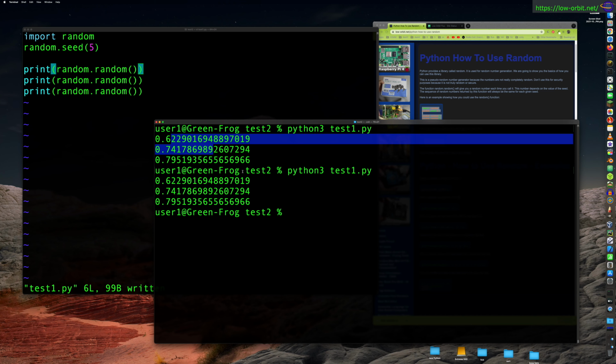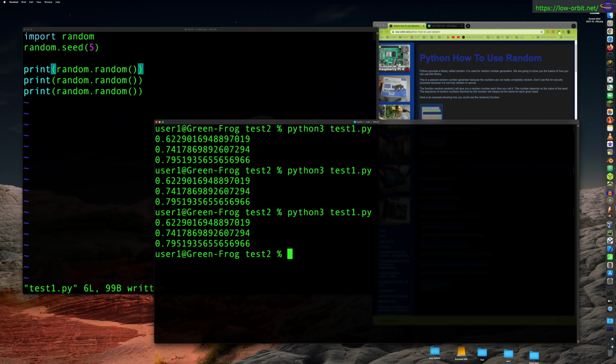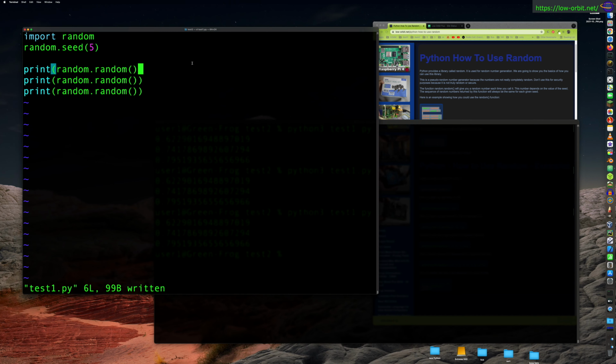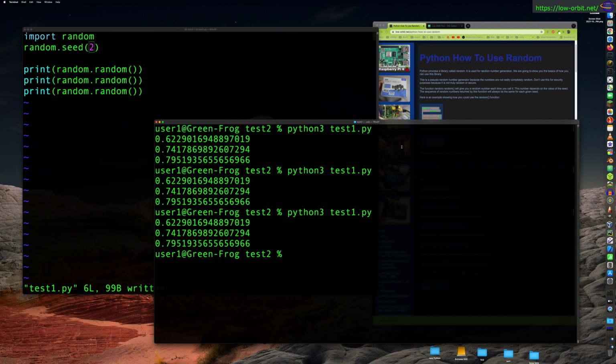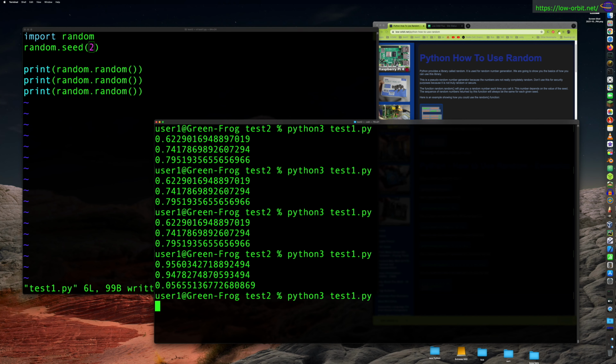Notice this is the same sequence every single time. That's what the seed does. Now we can change the seed from a 5 to a 2 and see what the results are. Run our script again, and notice we have a different series of numbers, like 95, 94, 5 rather than 62, 74, 79. It's going to be the same each time so long as we have that seed. When you change the seed, that's a different initial seed value, so the sequence is going to be different.